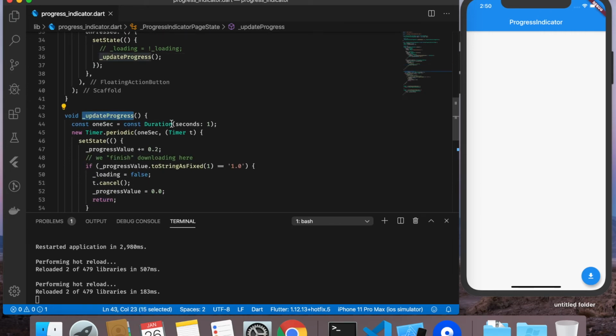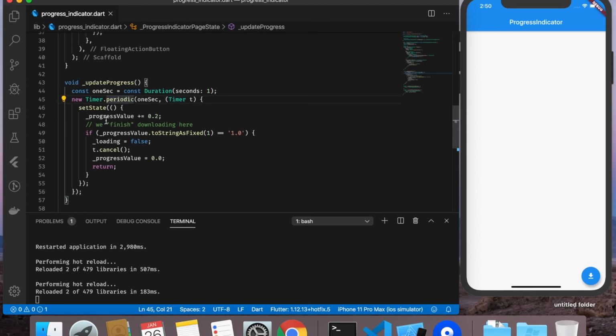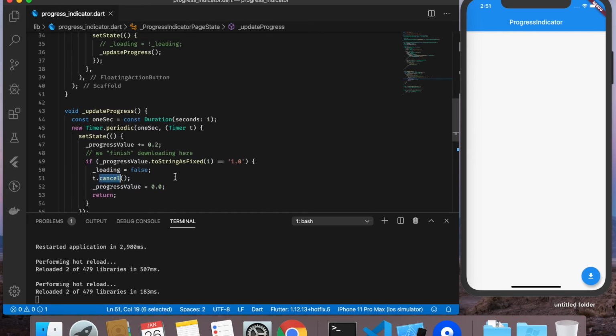So what this does is basically it passes a duration of 1 second to the Timer.periodic. That means that every second we change the state and we do it 0.2 at a time. So by the time you reach 100%, I think 5 seconds have passed. When we reach 100%, we set loading to false, we cancel our timer, and we set the progress value again to 0.